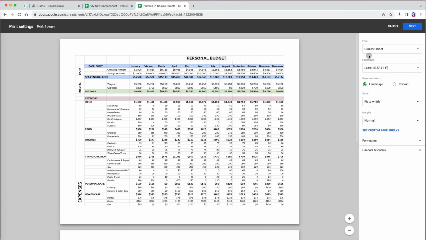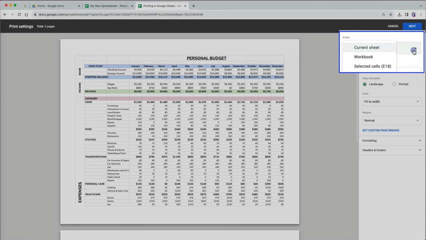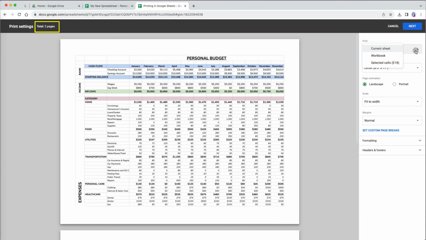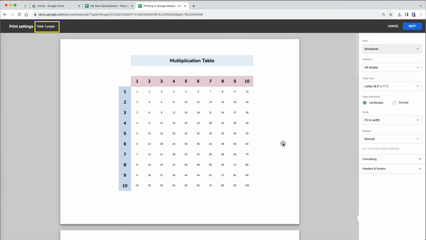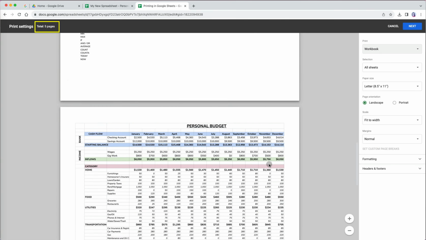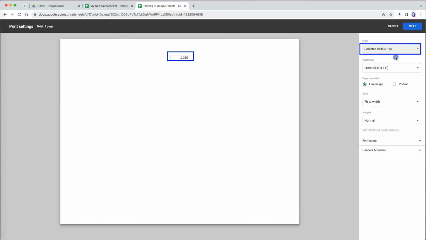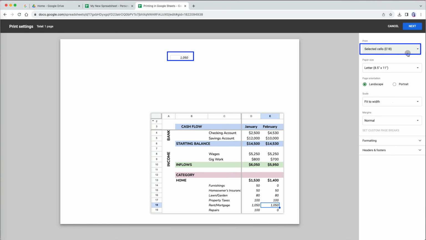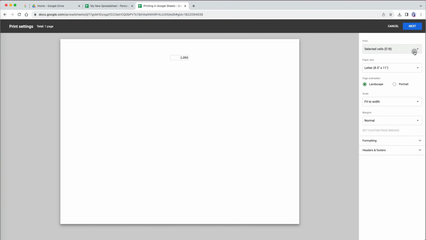At the very top, you can specify whether you want to print the current sheet or tab, workbook, which means all the tabs in your current file, or selected range. The current sheet is 2 pages long, but when I choose workbook, my print preview shows me 5 pages because this includes all the tabs in the file. When I choose selected cells, it shows me cell E18 because that's probably where I left my cursor. There is nothing else. You have to make a selection for this option to work.